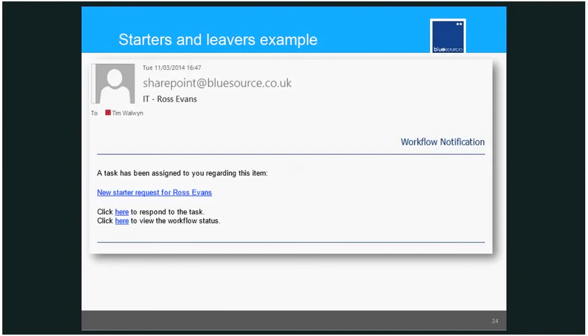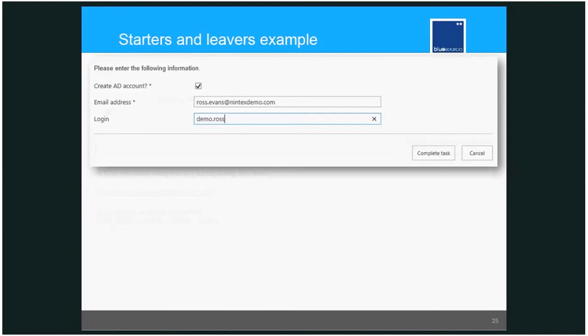So if we click on this particular task, these are the options we're presented with in this case, and again, I've just decided to make up these three questions, so they're not pre-canned, if you like. Do you want to create an Active Directory account for them? What's their email address? And what's their login? We could work this out from the name, but I just wanted to expose this to show what the options are.